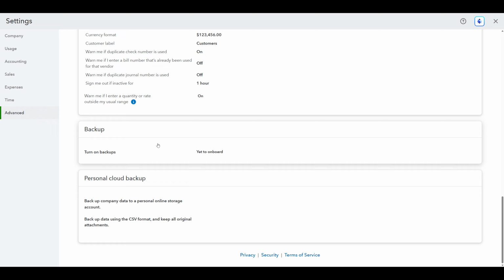A few practical notes to help you succeed. The gear icon always lives in the top right. So, if your screen looks a little different due to window size or zoom level, keep an eye on that corner. The Account and Settings page is the right place to be, and the Advanced tab on the left is your target. Scrolling to the bottom ensures you don't miss the backup section.